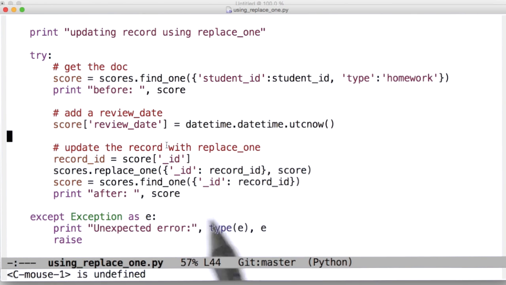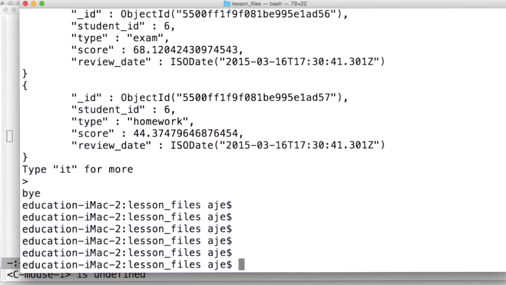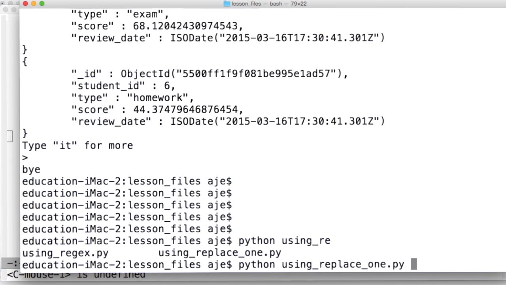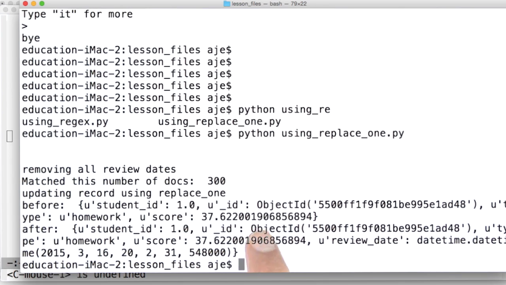Now, just to see what happened, we're going to do another find one, and we're going to print out what we get right here so that we can see what the document looks like after we're done. Let's see it run. This program is called using_replace_one.py. So python using_replace_one.py. All right, we run it.